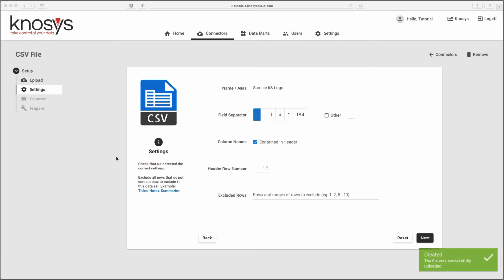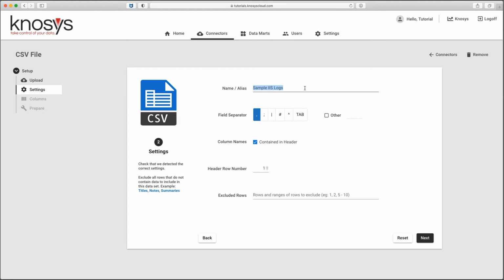The next screen to appear will display the settings for the file that has been uploaded. First, we will need to name the connector. This will help us stay organized as the file will be visible from a list of connectors that we saw when we first entered the ETL tool. For this example, we will keep the file name that was inherited from the actual CSV file that we imported.